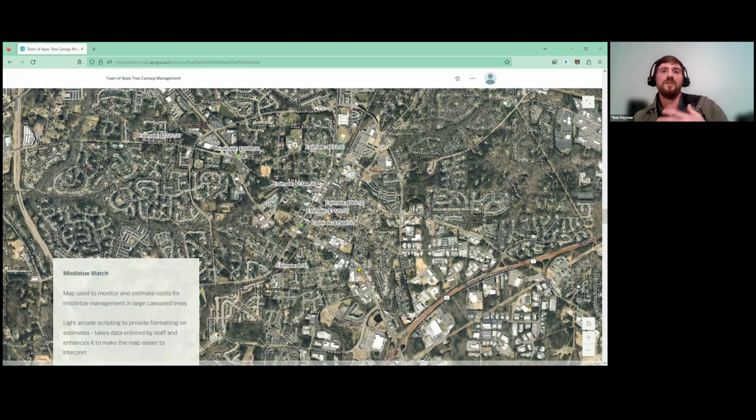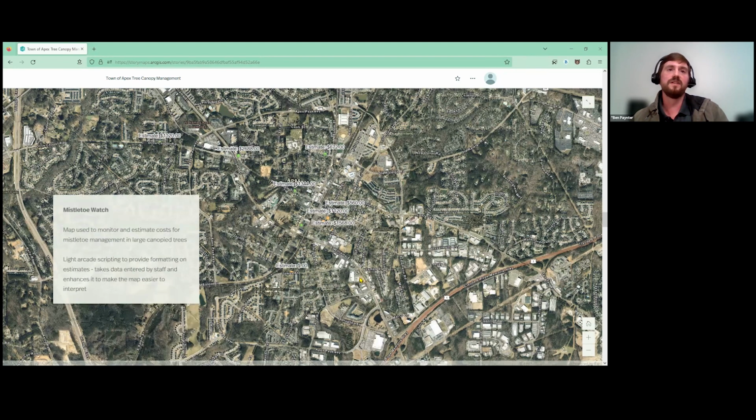I'll describe how that setup works, but I want to introduce this third project that's also largely viewed through the mobile environment. It's for Mistletoe Watch. Mistletoe is kind of an invasive plant that can attack some of our larger, healthier canopy trees, especially in the older parts of town where we have these nice big oaks that are more legacy trees, and they provide a lot of shade, a lot of those green infrastructure functions. So we want to see them survive for a long time.